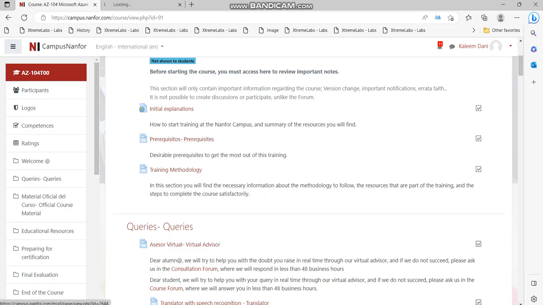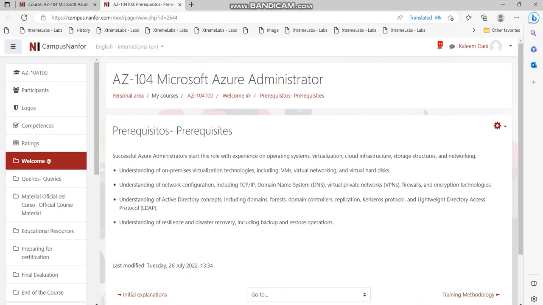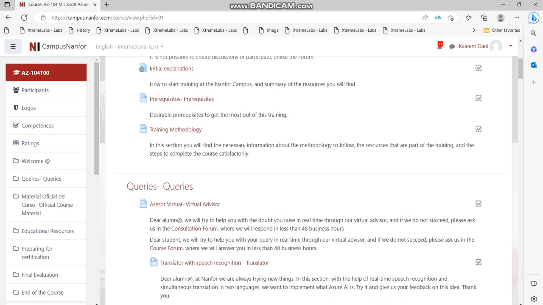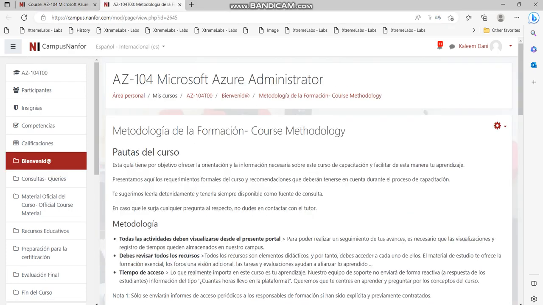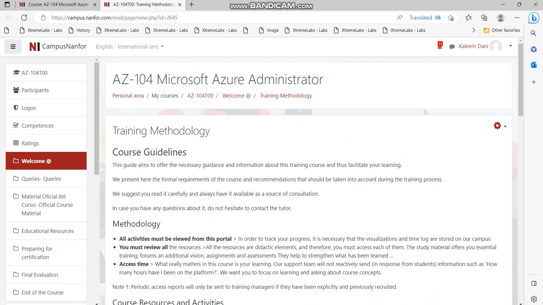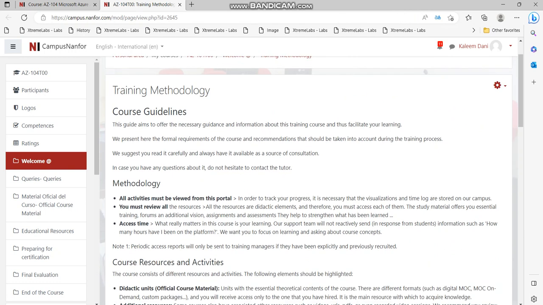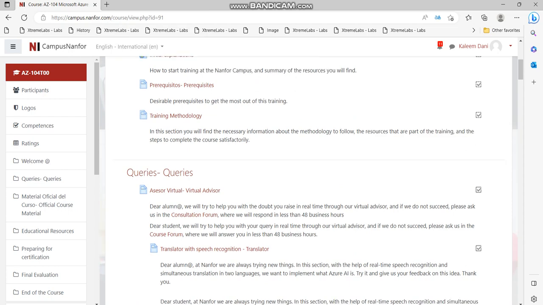Now we have prerequisites. As the name suggests, if there are any prerequisites for AZ104, you will be able to see the information here and you can cover those topics prior to the lab. In training methodology, this is how the course runs, the recommendations to be followed during the training process for students, and the processes to be followed before the lab and while the lab is being used.